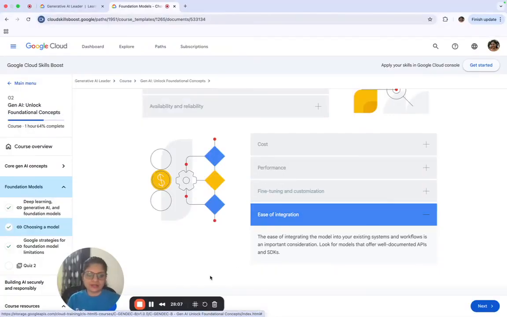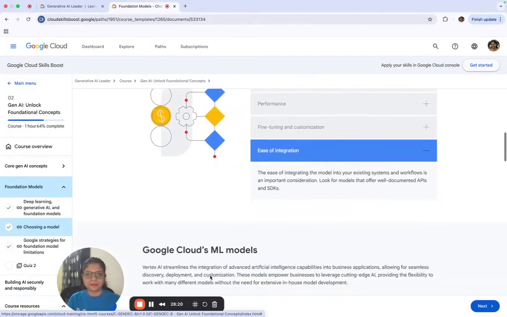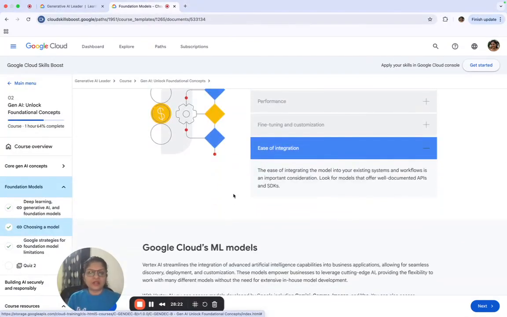The ease of integrating the model into your existing systems and workflows is an important consideration. Look for models that offer well-documented APIs and SDKs. Here I will also add one more thing. Along with well-documented APIs and SDKs, you should also look at the developer community. Most of the time, we get our resolutions with the help of developer communities.